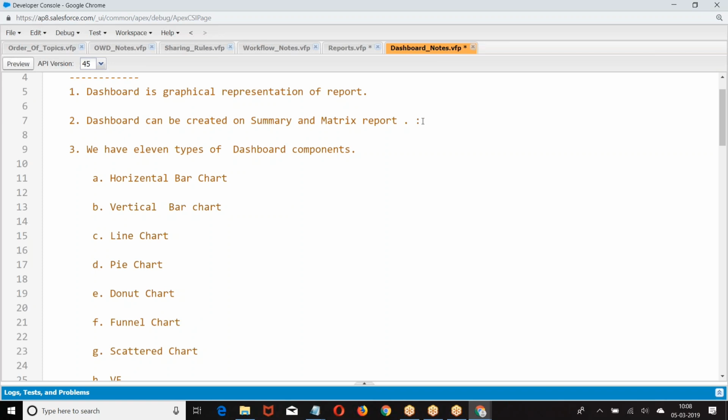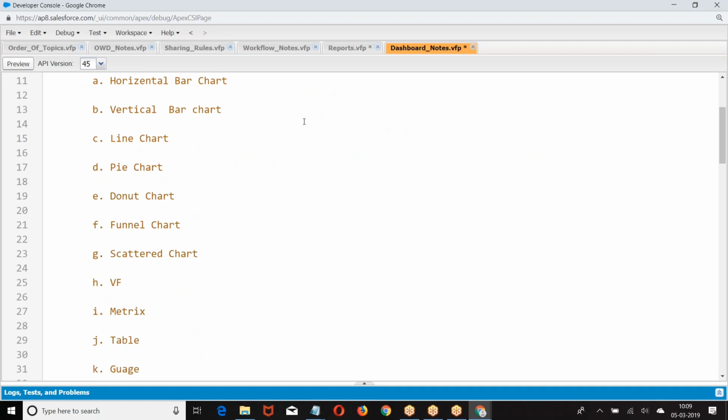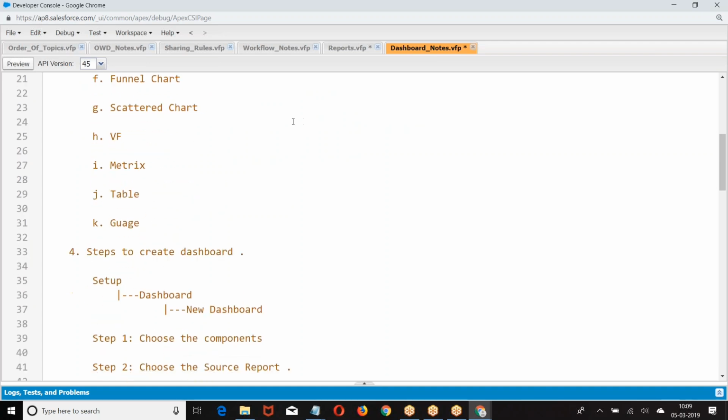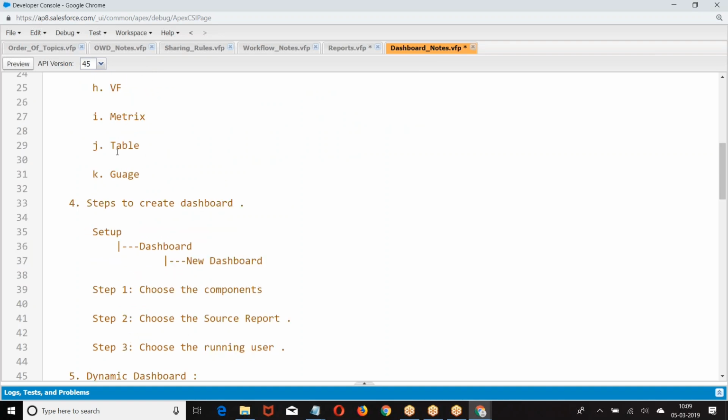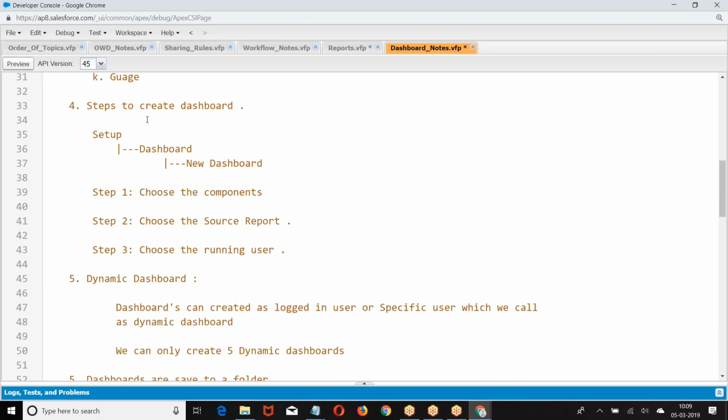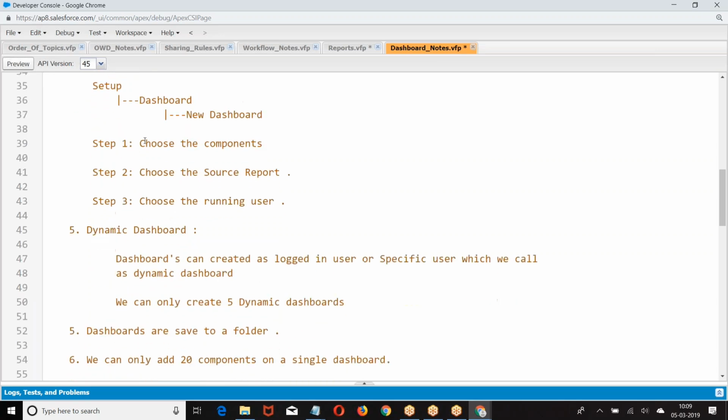Now, we have 11 types of dashboard components. What are they? Horizontal, vertical, line, pie, round, funnel, scattered, VF, metric, table, cards. 11 types. How do you create a dashboard? Setup, dashboard, new dashboard, choose the component, choose the source report, choose the running user, save it.